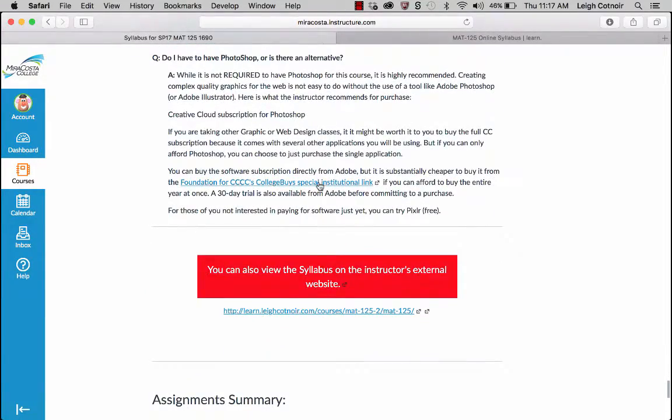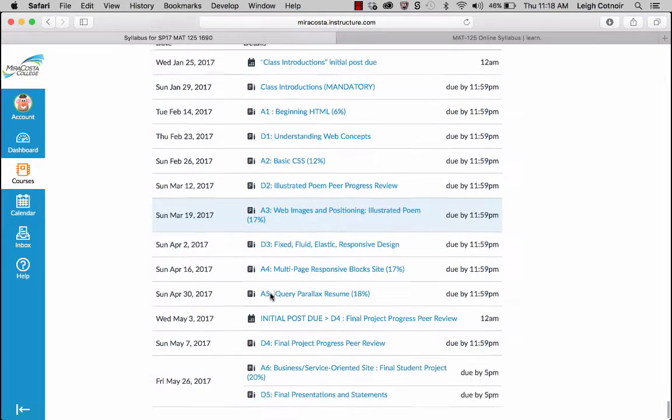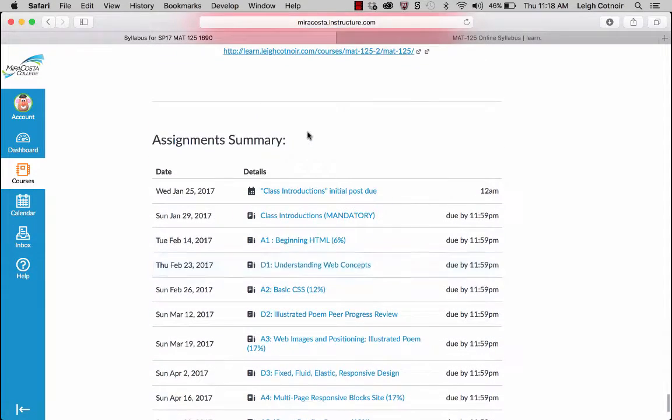Okay. All right, and then at the bottom of the Canvas syllabus, this doesn't exist at the bottom of my online syllabus, but Canvas automatically at the bottom of the syllabus page will put all of your assignments in chronological order. And so you can always access your assignments to turn them in multiple different ways.